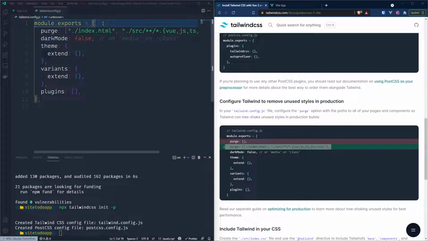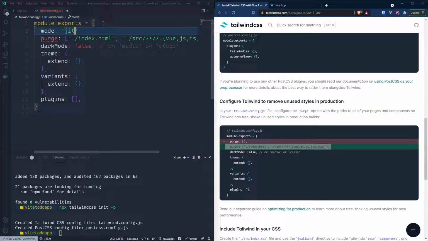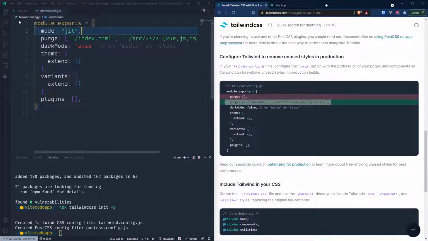And the second thing that we're going to use, we want to install the mode, and we're going to put JIT over here and a comma. So that will allow us to have mode JIT and the content. Those are the only things that we need to do.